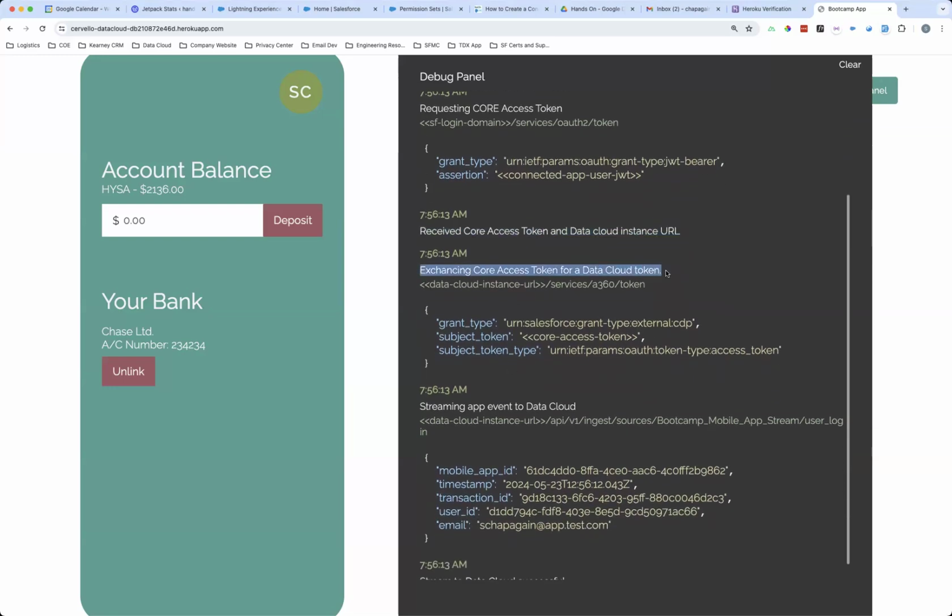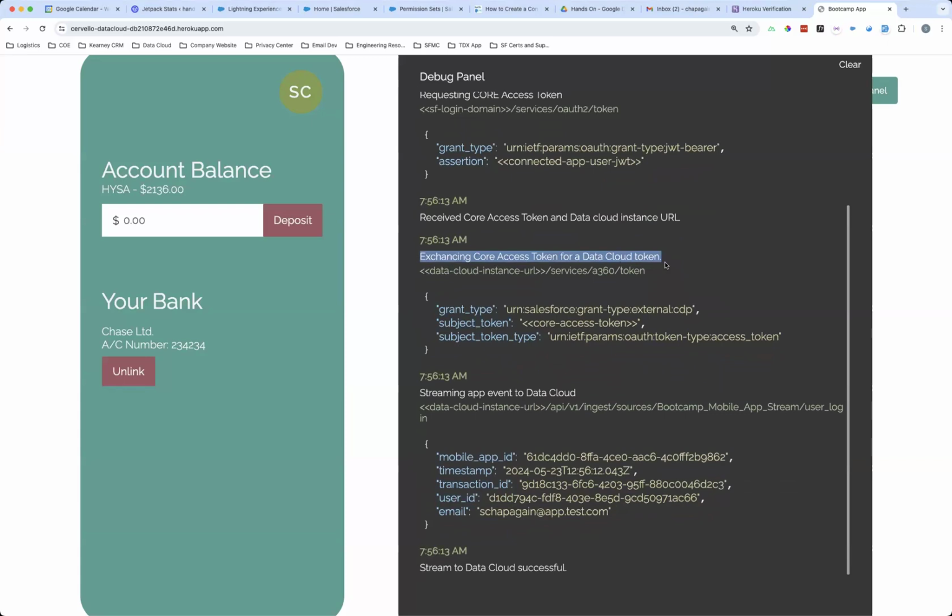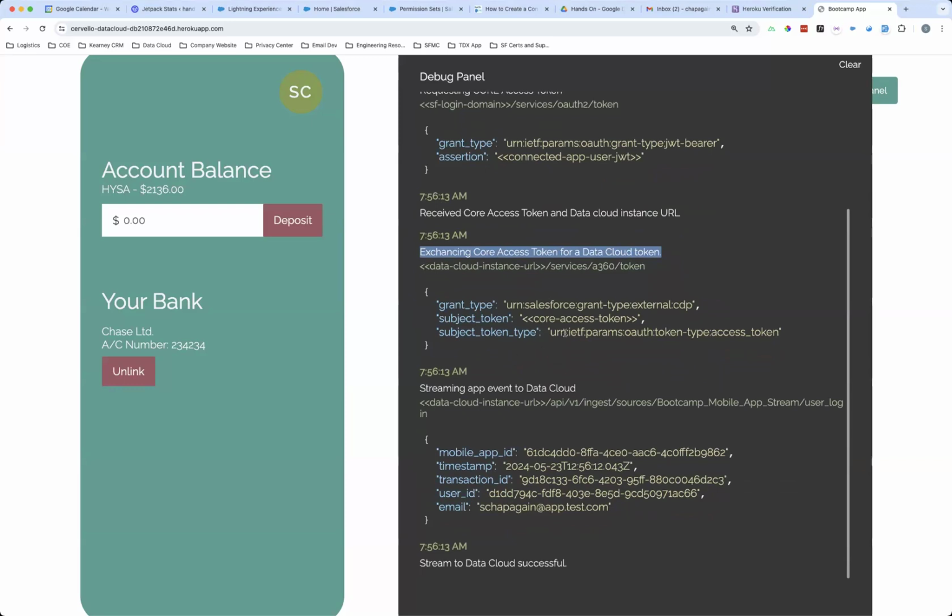So what we need to do is ask for a Data Cloud specific token. That's what this part is doing. It's now using the Salesforce token that we just received from Salesforce and asking for a Data Cloud specific token. And once we get that, now we're finally streaming data to that API. So the API is formed using 2 items. One is the connector name, in our case, Bootcamp Mobile App Stream. And finally, the object name that we're currently trying to stream to, in this case, is the user login, because we're trying to push the engagement event of the user logging in.